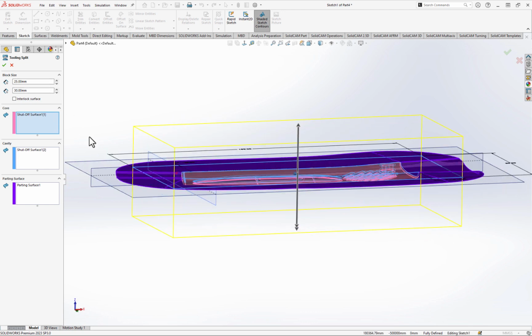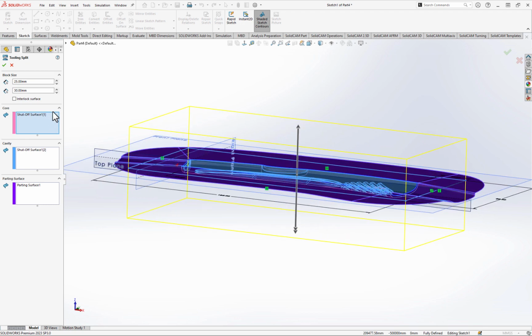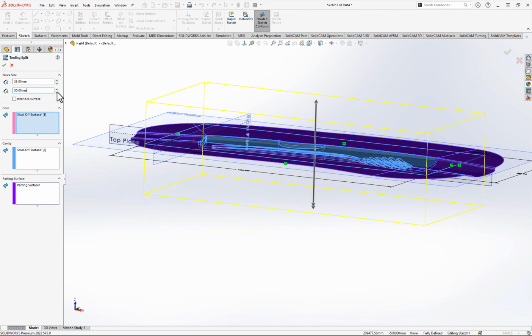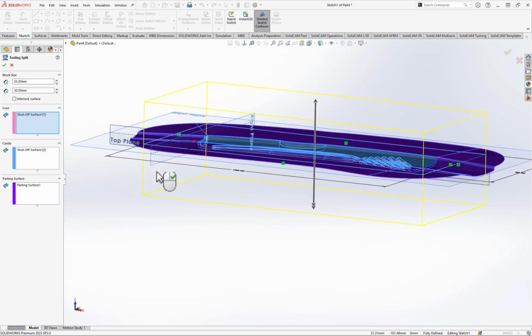So 25 doesn't look too bad in my case. I'm going to leave that at 25, and then we have an extrude in the opposite direction, which is going to be the material that the cavity half of the mold is created from. So generally speaking, the only things that we have to play with in here is the distances. Because of all the other setup work that we've already done, the system is quite good at recognizing the shut-off surfaces and the core surfaces and the cavity surfaces. So you can see it's auto-populated all of these selection boxes.